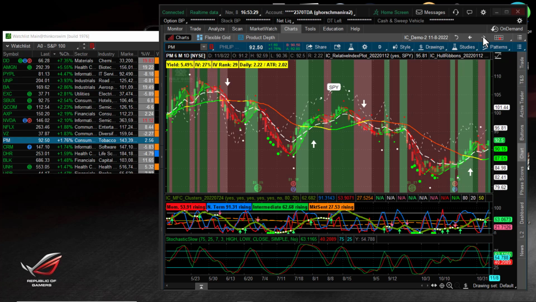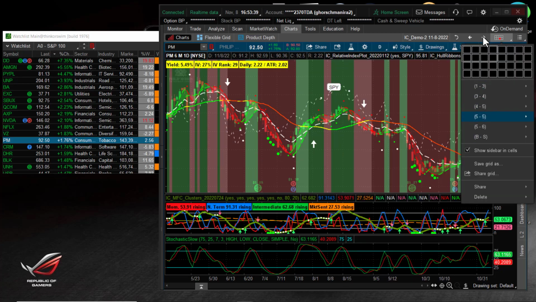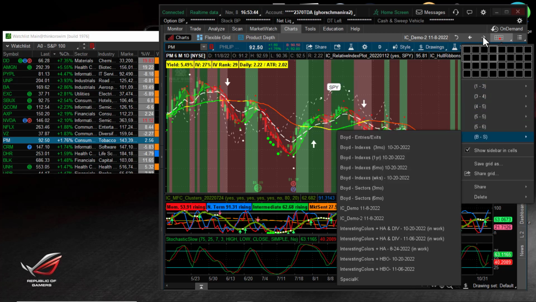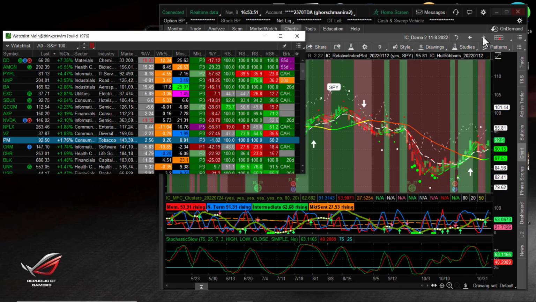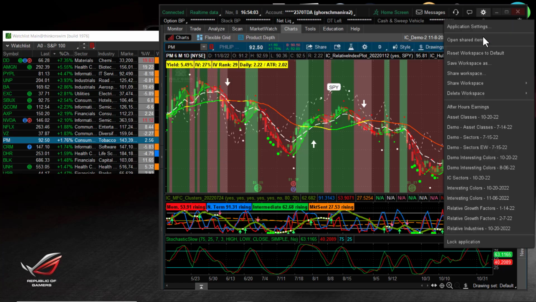Now all of that's pretty cool, but these guys here, the chart grids that you have, that you've saved down here, these are all well and good, but they do not save anything about watch lists. If you wanted to capture the watch list configuration, you have to use the gear up here. And the gear kind of works the same way.